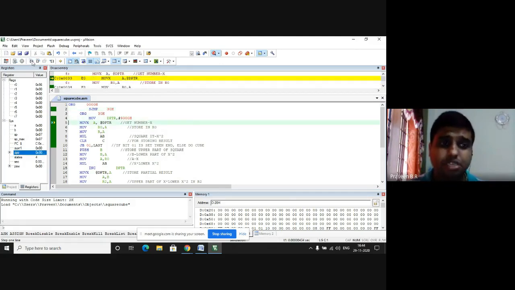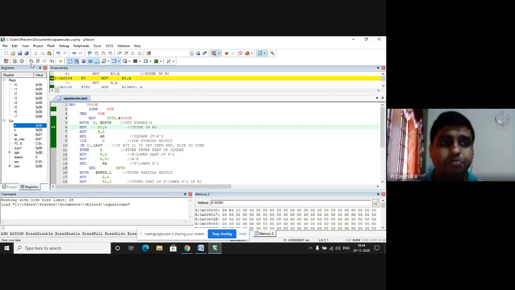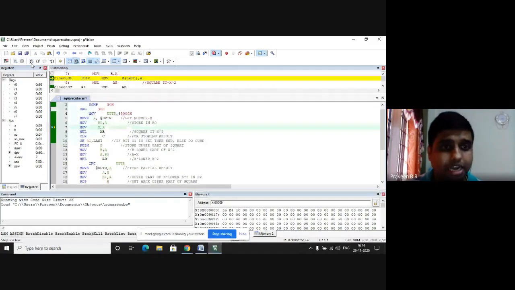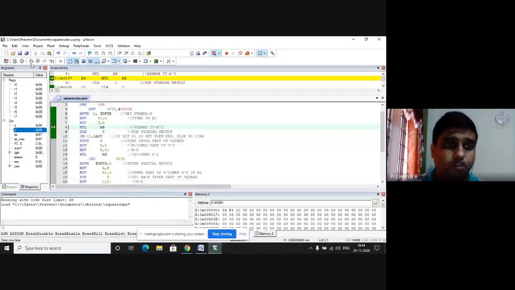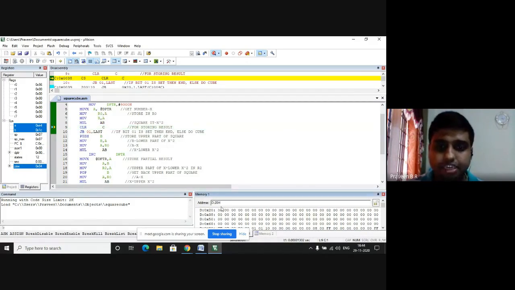So again, the 9000H memory location is stored in DPTR. The number that you have stored is 56, which comes to register R0. Again, 56 is stored. So 56 into 56 is E4 1C. So it gets multiplied. Now I want the cube of the number. Now it is going to check whether the memory location 20H is 0 or 02. If it is 0, all the bits are 0. So it does not go to last.